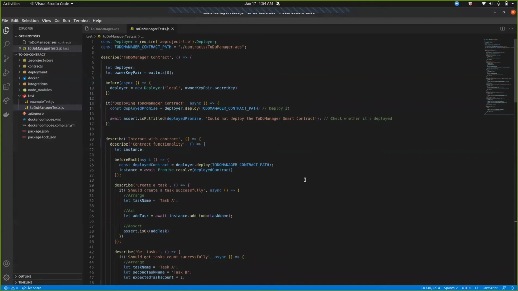As you can see in our test file, we have a constant variable called deployer, which is our AEproject library itself, getting the deployer from our AEproject library. Then we have our ToDoManager contract part, which is our ToDoManager.aes file. Then we have the describe function, describing our test, in our case, the ToDoManager contract. Then we have this let deployer, which is presently empty, and we have this let owner key pair equals to wallet 0.